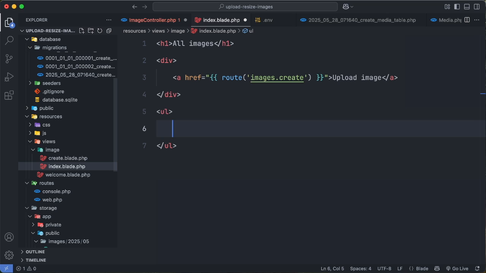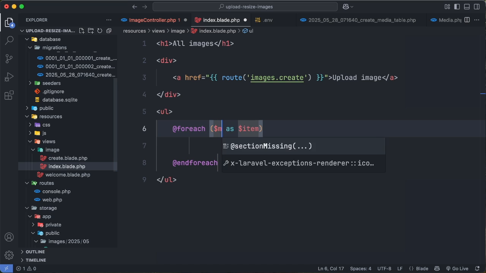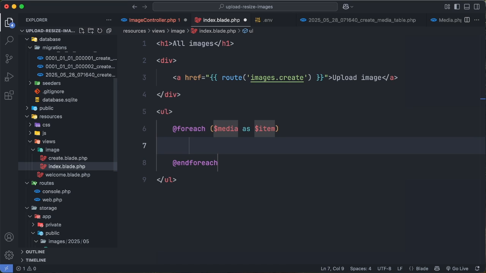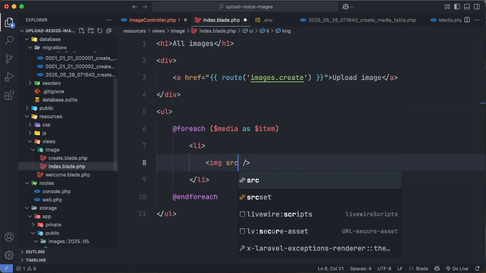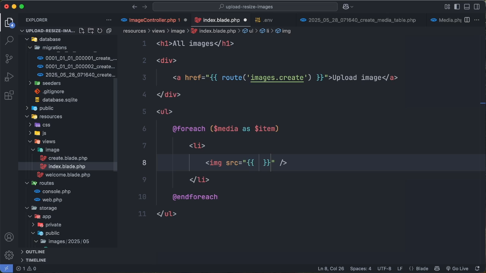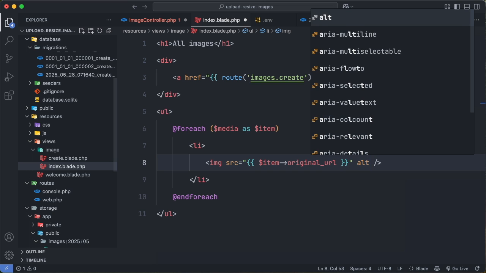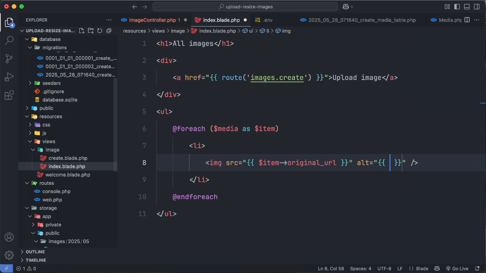Then we add a UL element and then loop through the images using foreach media as item, and then add a list item. Inside that, we add an image element, specify the source, and we'll call item original URL. Let's also add alt and specify item file name. Let's give it a save and have a look.